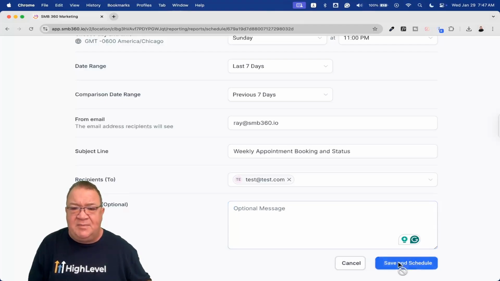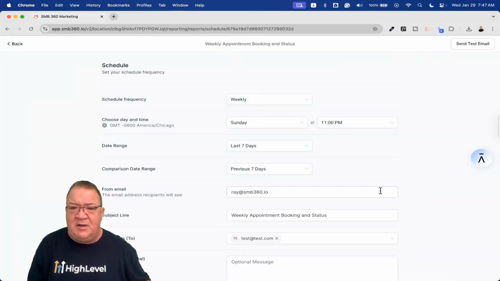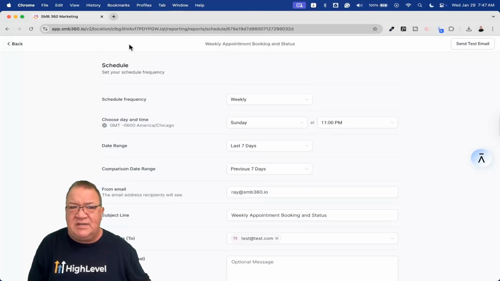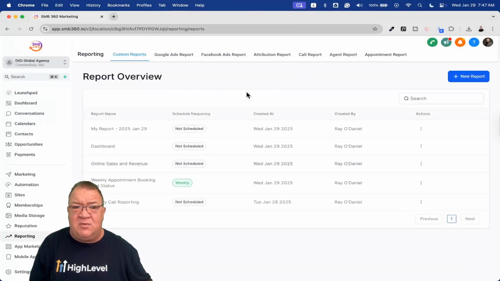So here we're going to sit back and just click on this to finish this out. So there we go. Sorry, it was blown up a little bit here. So this has been saved and scheduled and ready to go. Now, if you wanted to, you can send a test email out for this one, but that's basically it. That's really what I wanted to show you.